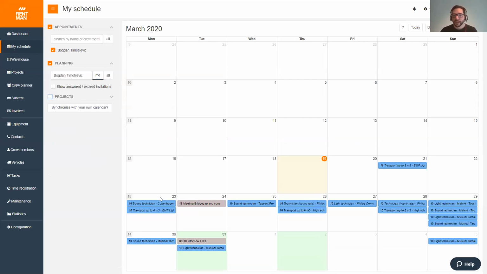And if I put my cursor over any of these functions, the information that pops up is exactly the information that can be synchronized with your calendar. So whether you're using iCal or CalDAV, Google Calendars, Apple Calendars, whatever it is, this can be easily synchronized. So once a function is created in Rentman, it's copied over into your calendar as well. But of course, we are looking to find out a little bit more than that.